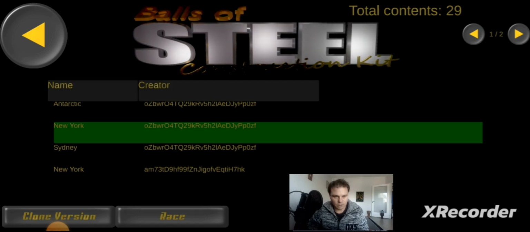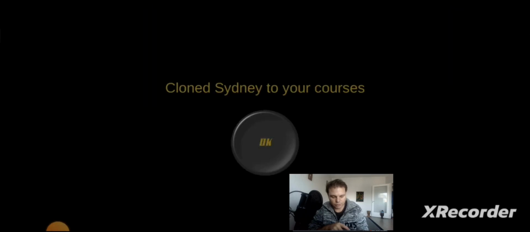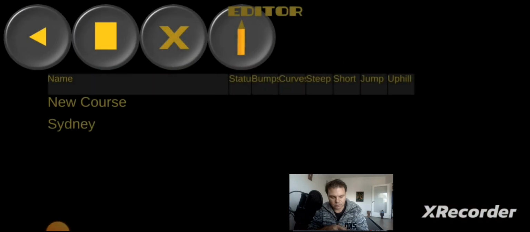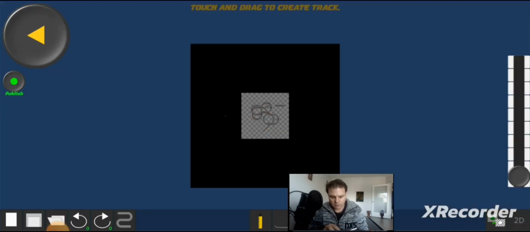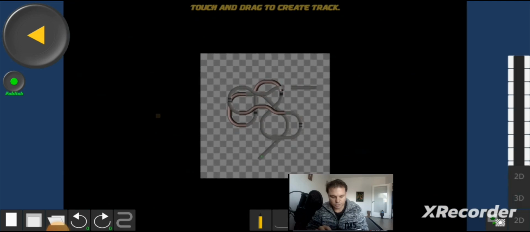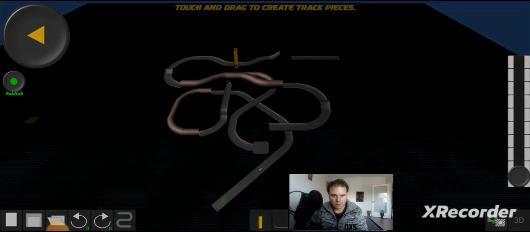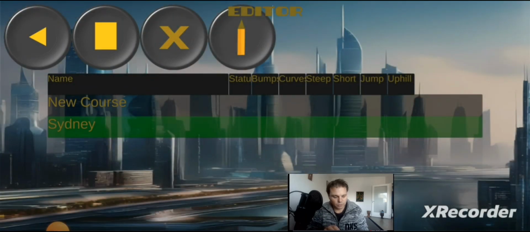And if you want to start not from an empty track but one of those, you can just select one and hit clone version, and it just clones it into your courses. And after that, if you go to the editor, you can see that you'll have that here, and you can make your own version of that, and you can then publish that and give it your own name or whatever.